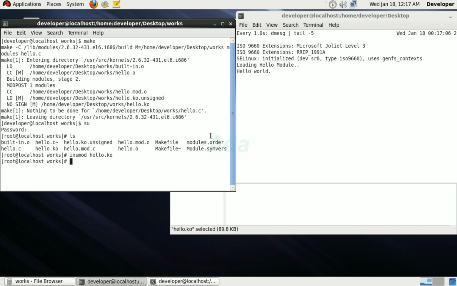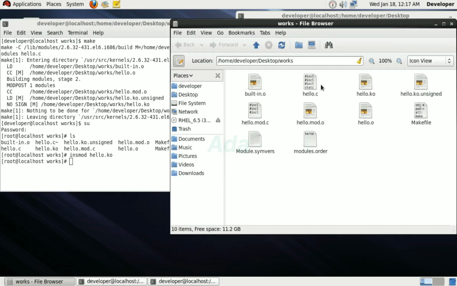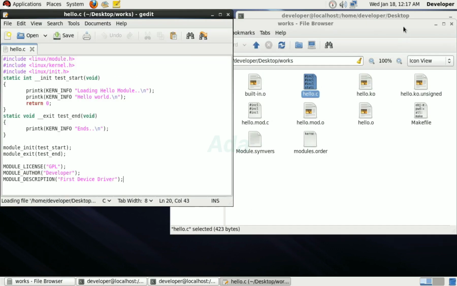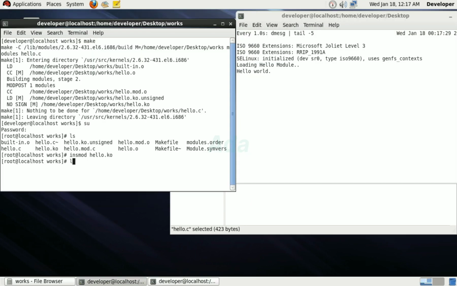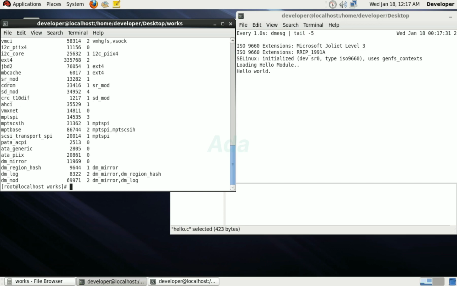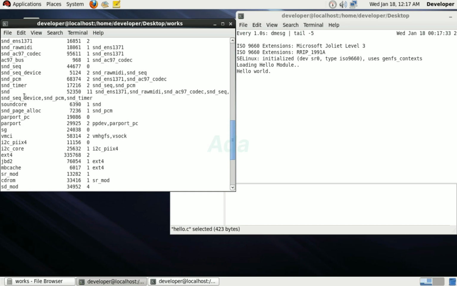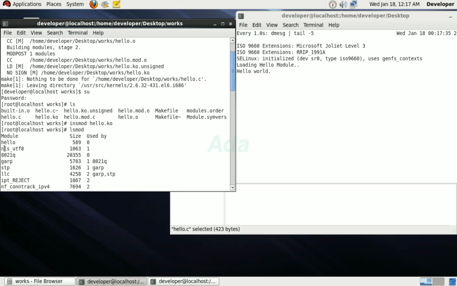Now, we can see the messages from our driver in the kernel ring buffer, which were written in the initialization function. To view the loaded kernel modules, type lsmod in the terminal. Here, we can see our hello module. That means our driver is successfully loaded in the operating system kernel space.